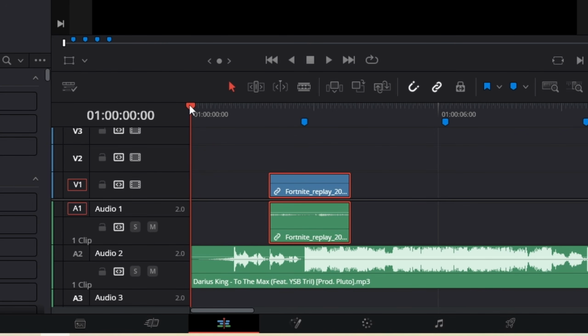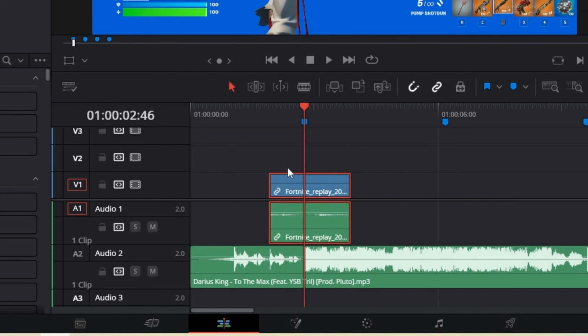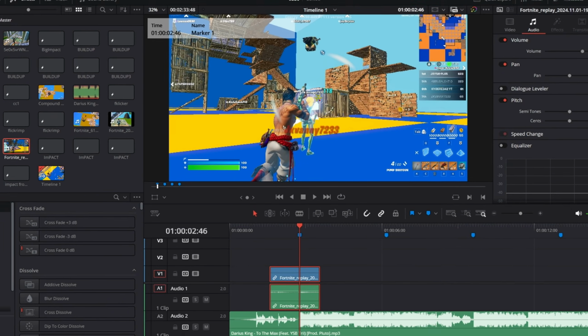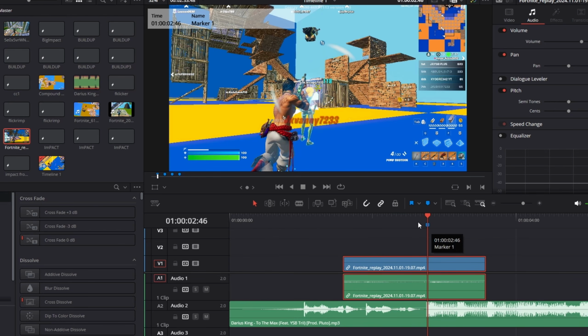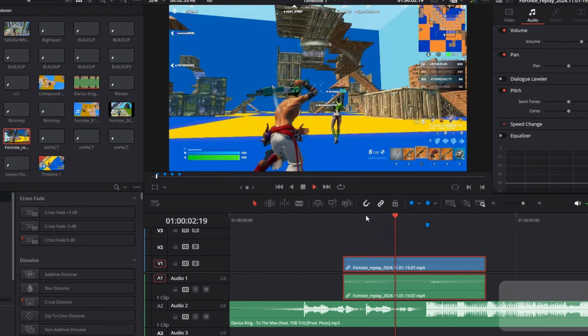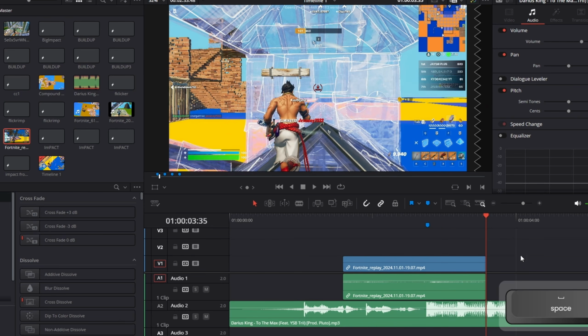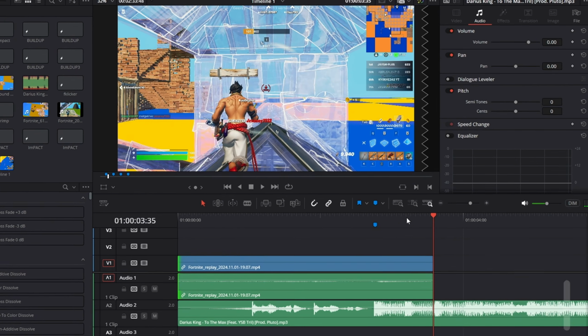Anyways, move your playhead over to the first marker that you made and slide the clip over until you find the actual shot. So like right here, I want to keyframe it up to right here. So now the kill should be timed up to the beat. Space is playback. But yeah, now the kill is timed up to the beat. That's perfect. Now what we want to do is have some slow-mo.